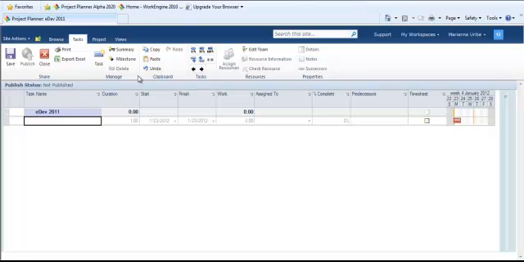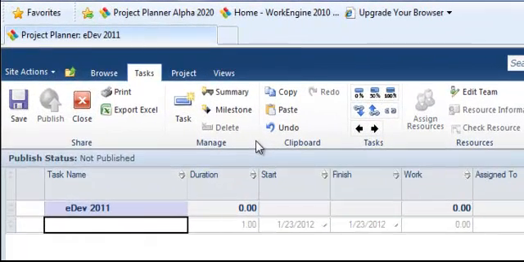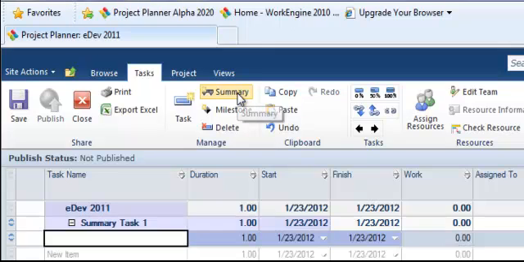Let's start with adding a summary task. It is possible to build a task schedule with groups. These groups are created by using summary tasks, which then make it possible to expand or collapse the sections of a task schedule. To add a summary task, simply click the summary task icon located up on the ribbon. Next, type over the default name.